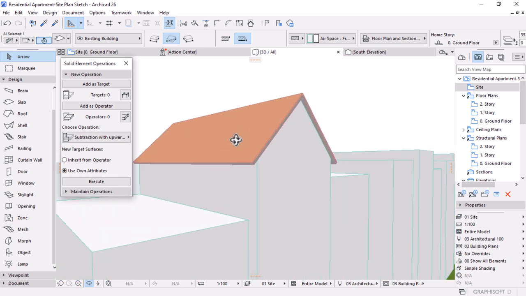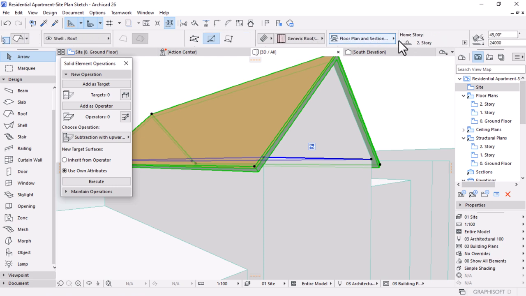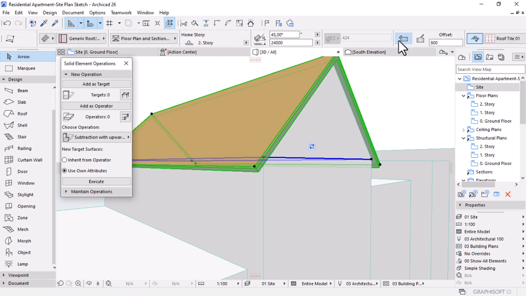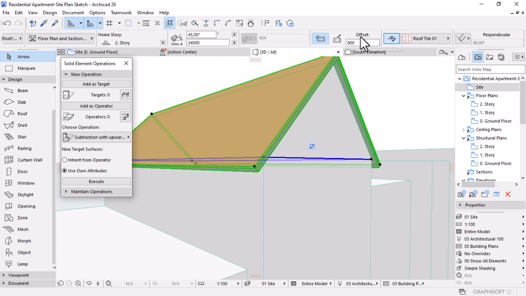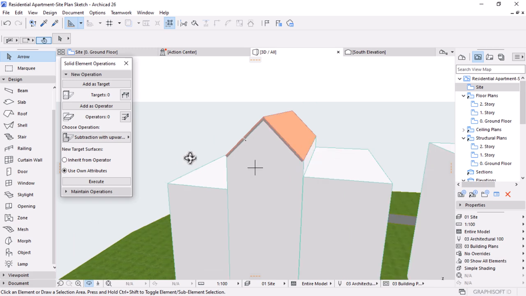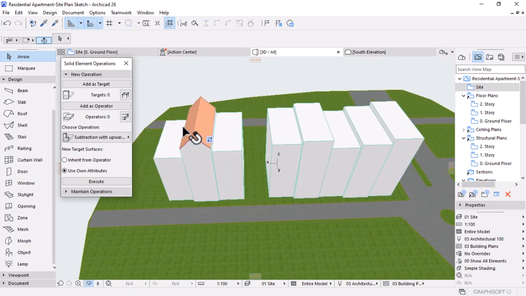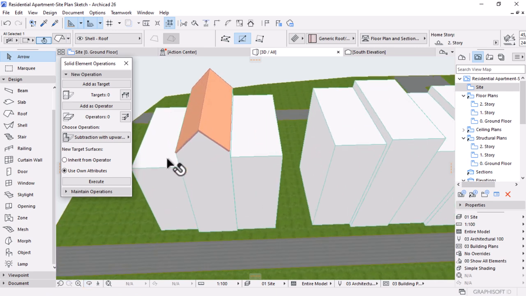I don't think I need to have the overhang in this case. So I'm going to select the roof. Let's scroll down on the info box and check for the offset. Let's make it 0 so that you can have something like that. I think it looks fantastic. Perfect. I'm pleased with the results. I can now multiply or copy this to the other buildings.